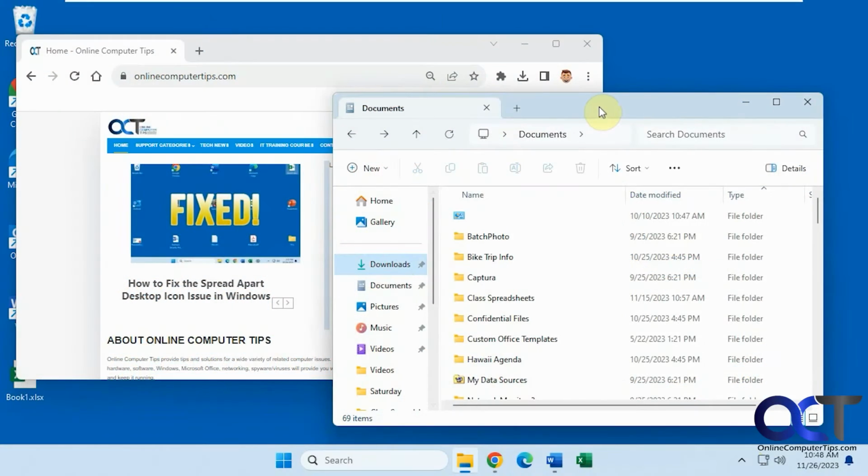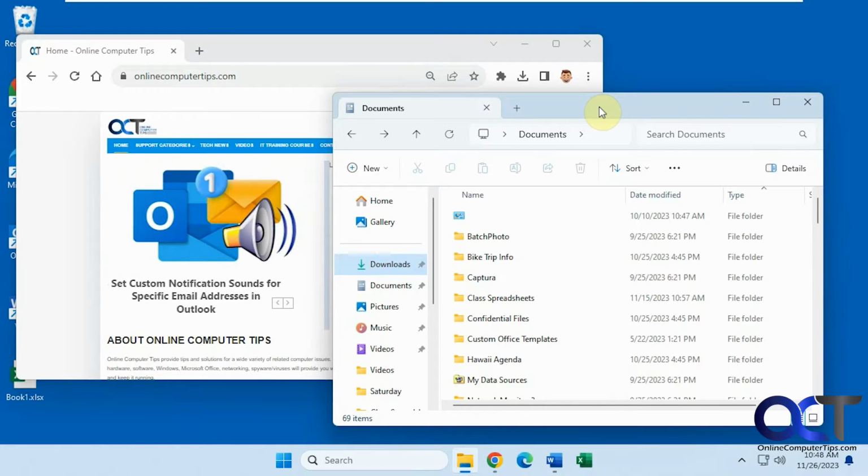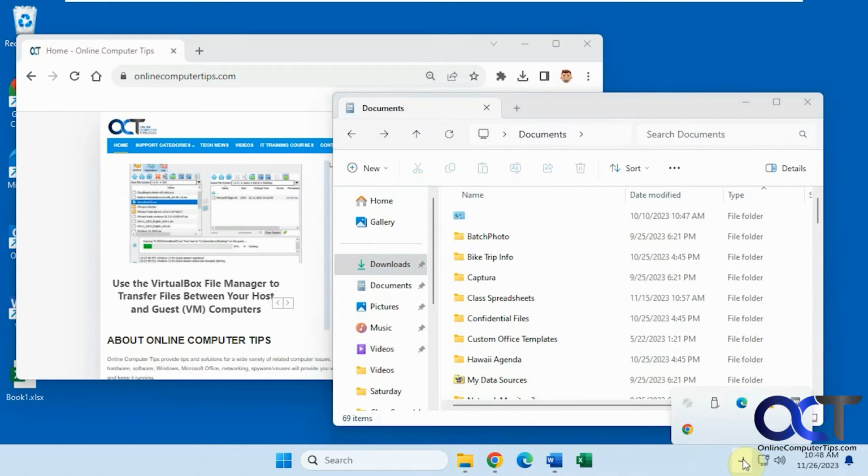Hi, in this video we're going to show you a free app you could use to manage the open windows and programs on your computer. It's called Menu Tools. Once you download it and install it, it'll run down here in your system tray, right there.